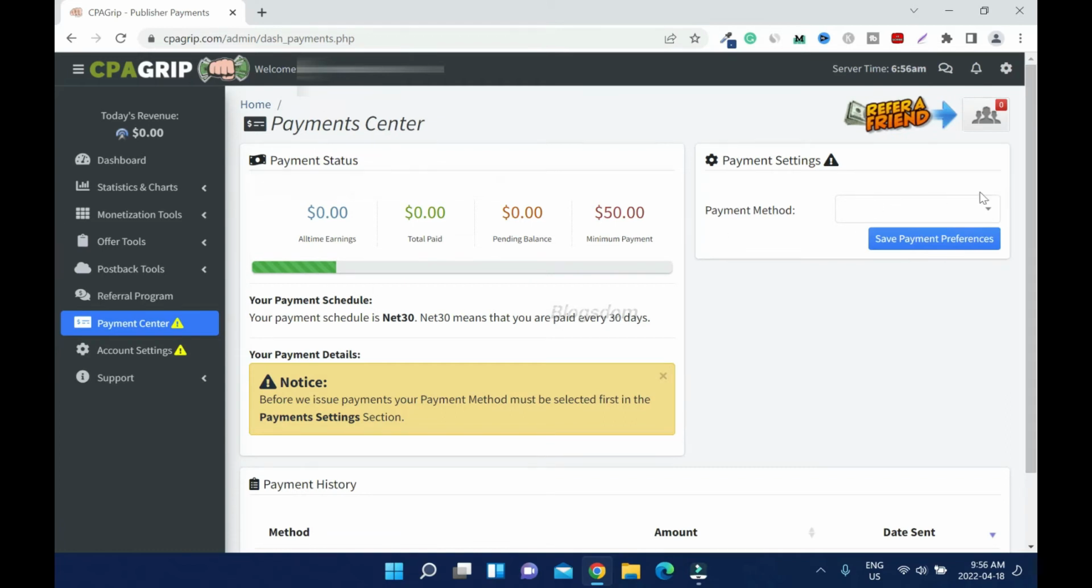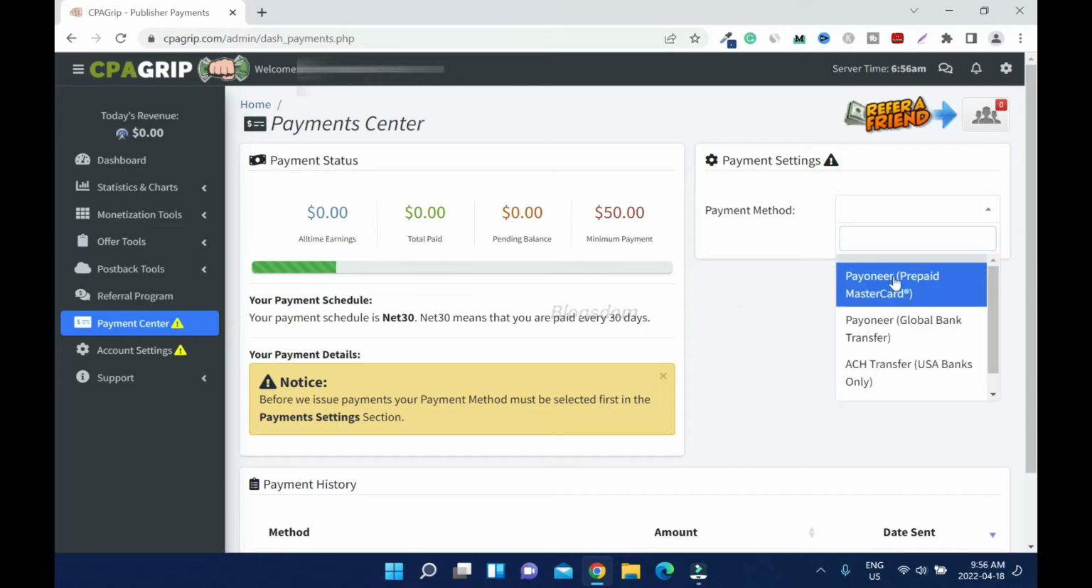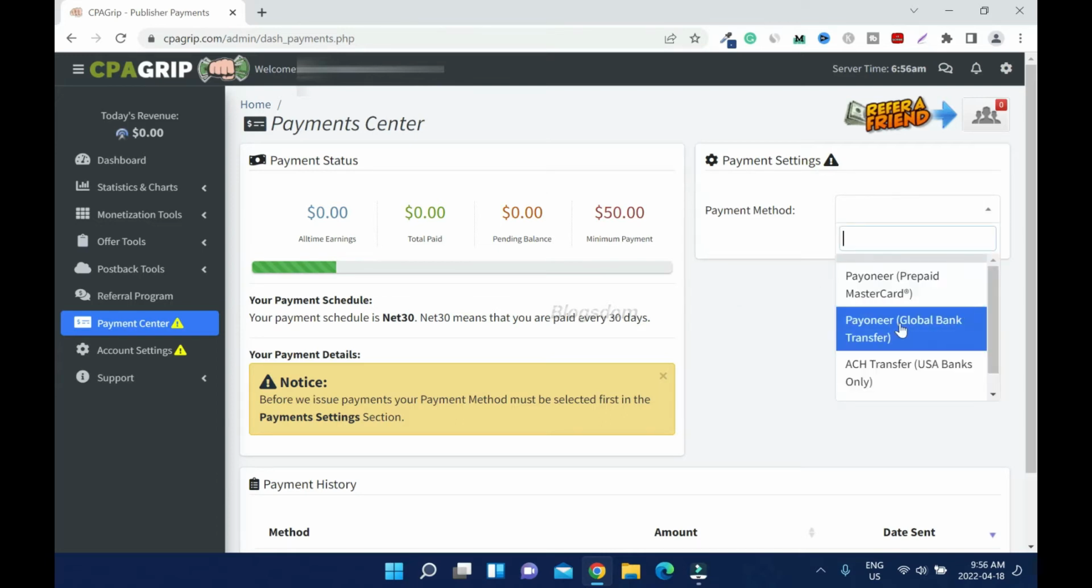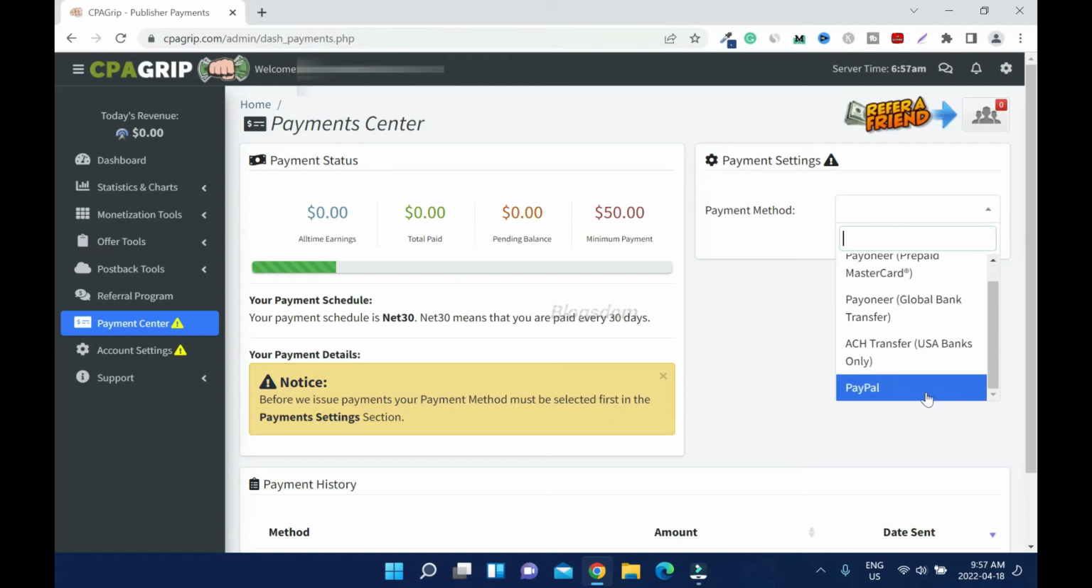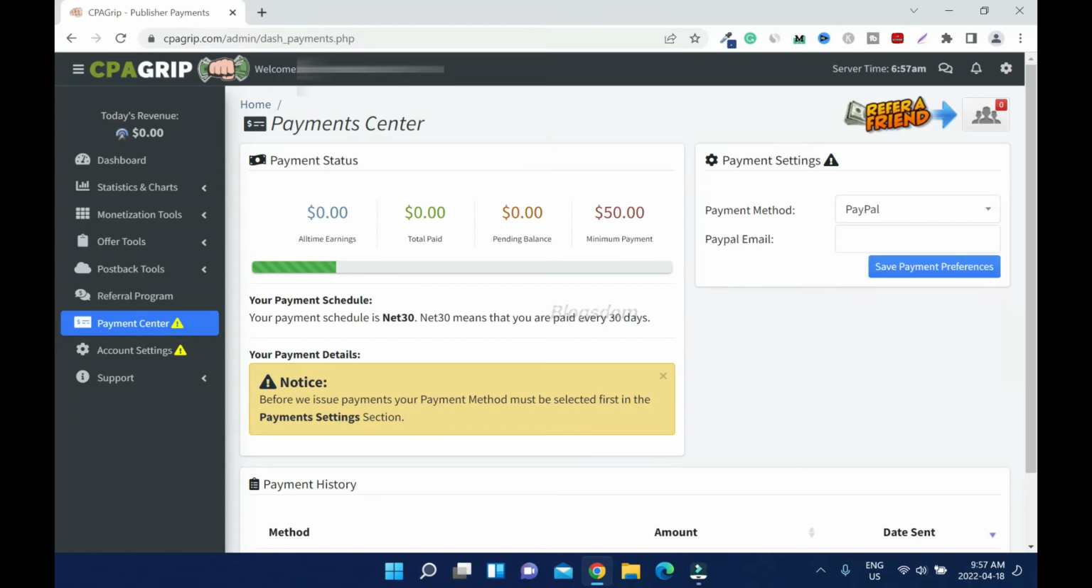So, all right, but before I do that, your earnings will be here, and the minimum payout is $50, okay? So you can only get paid if you get $50. Method of payment: you have a Payoneer prepaid card, Payoneer Global Bank Transfer, ACH transfer, US banks only, and of course PayPal, which is what the majority of the people will use. If not, you can use Payoneer.